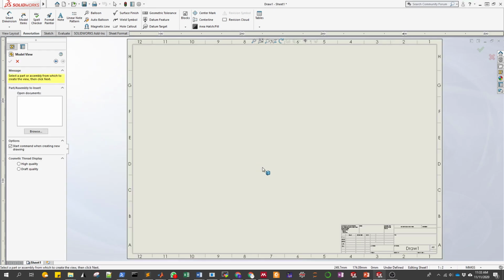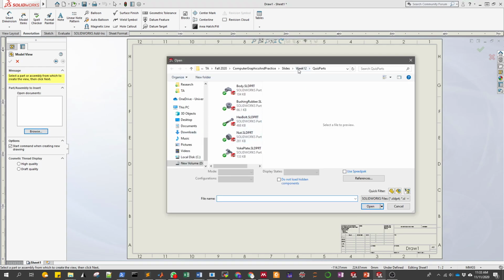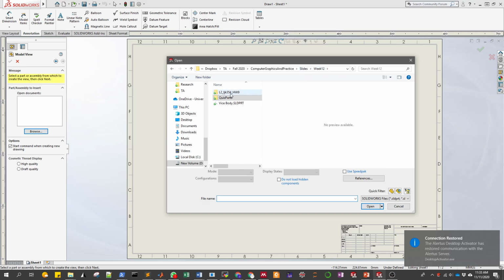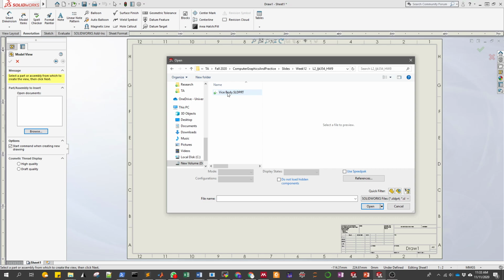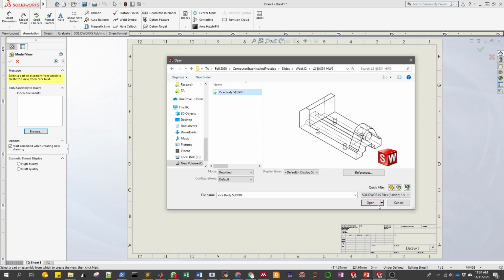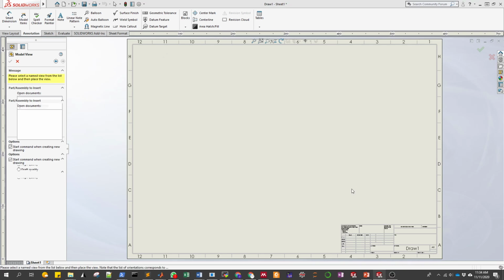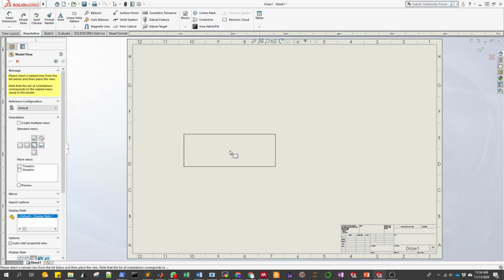We click OK, and then we can look for the part that we want to import. Vice body. So by default, it is putting the front view.